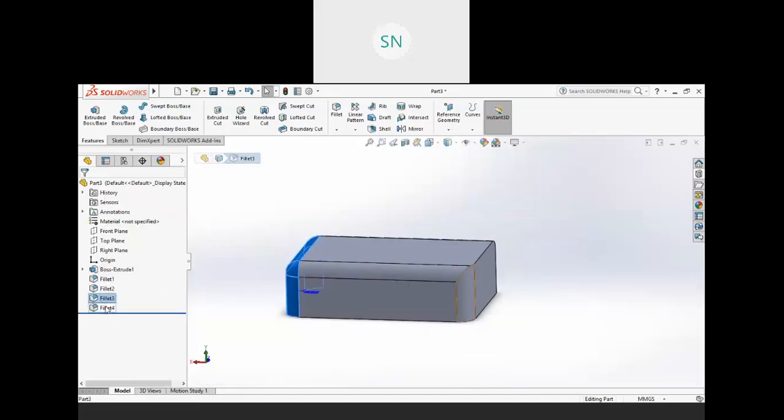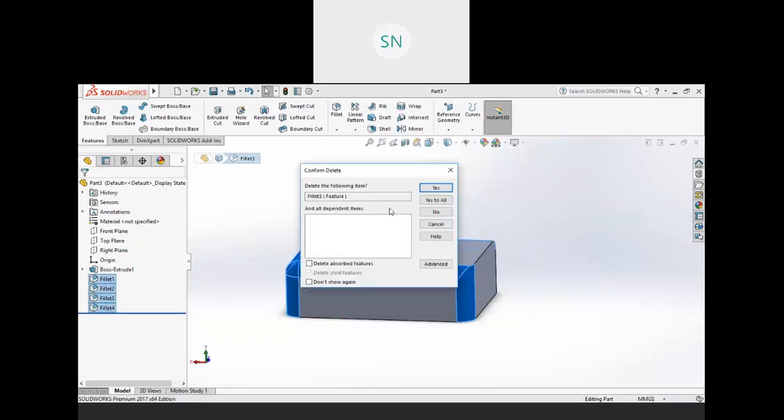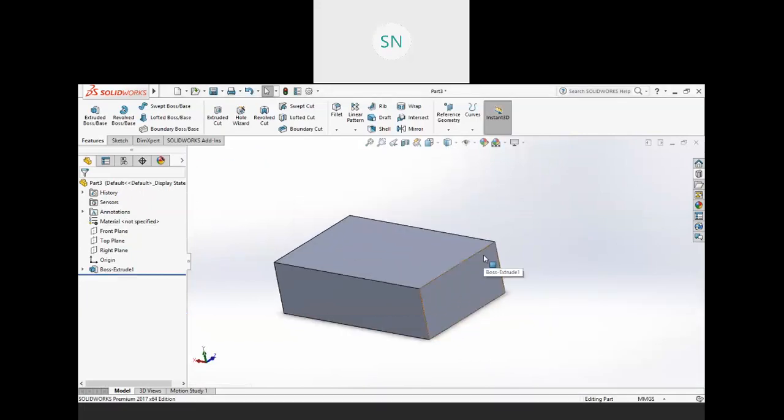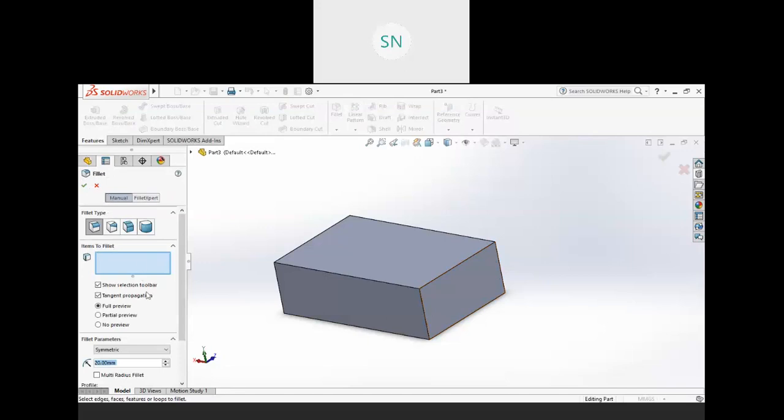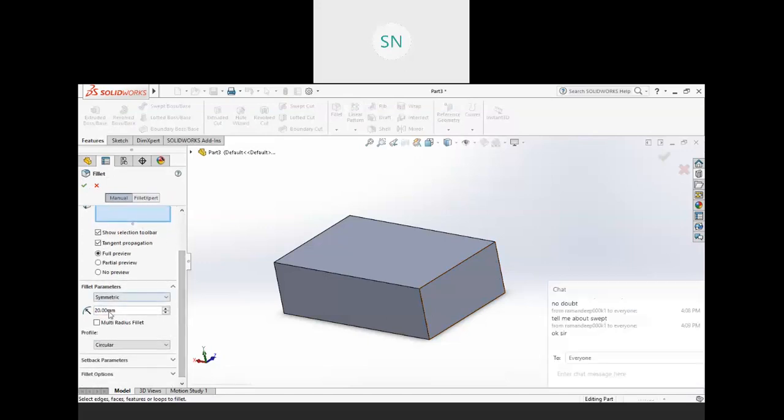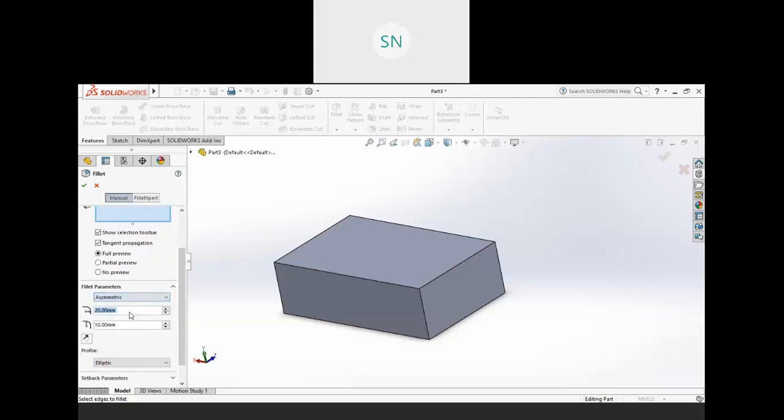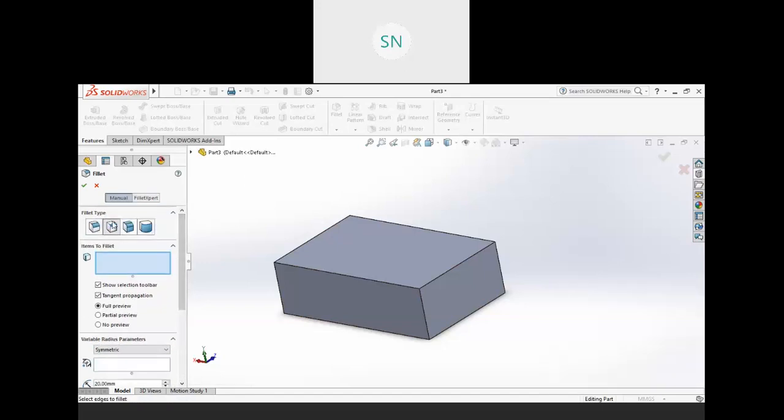So let me delete all these fillets first, and now we are going to discuss our next fillet, that is the variable radius fillet. For the first fillet we have a continuous radius. Whatever radius we provide, it is continuous. Also we have some profiles over here. In the asymmetric you will get an elliptical profile, and in the symmetric you will get a circular profile or conic profile also. But that's a very simple thing. Let me go with the next one.